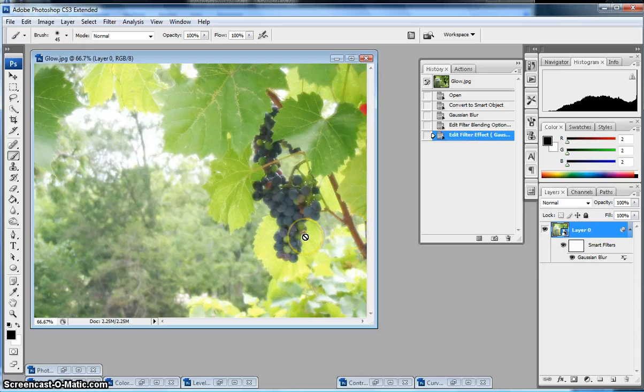And this is a very quick way to create something that looks like a dream, or some kind of professional work with a glow. So hopefully this helps you add a little oomph to your work.